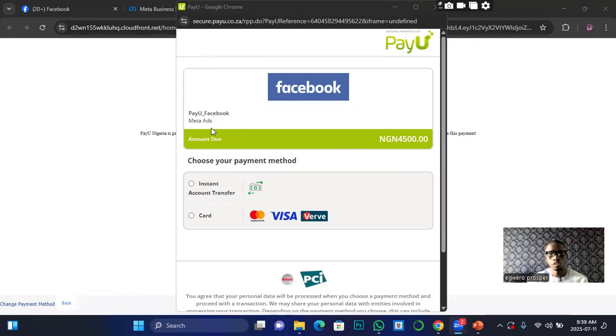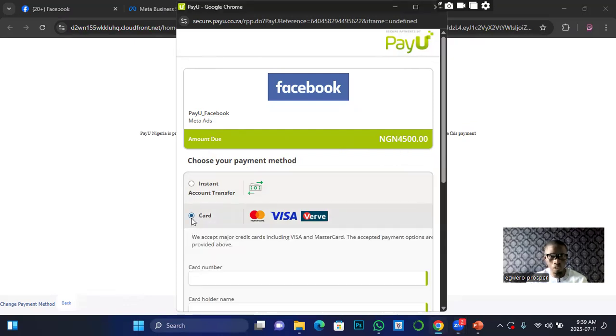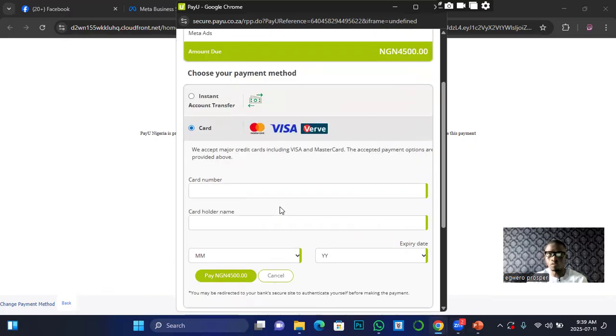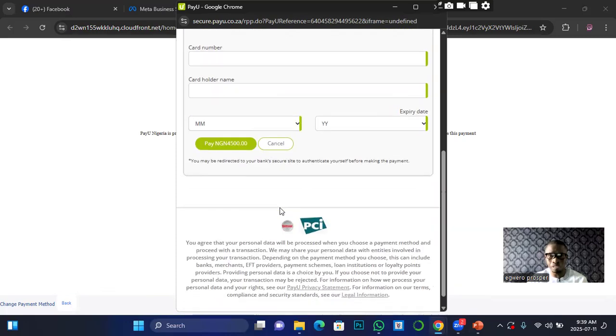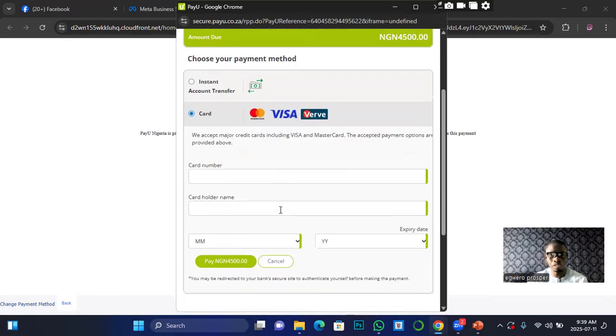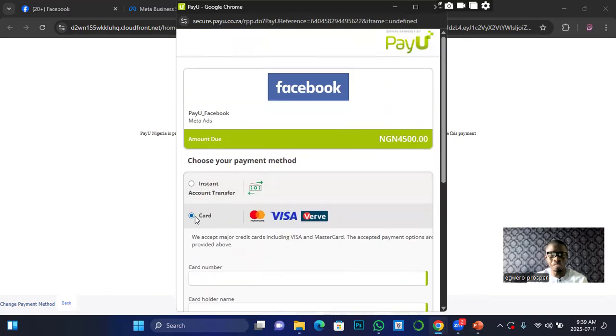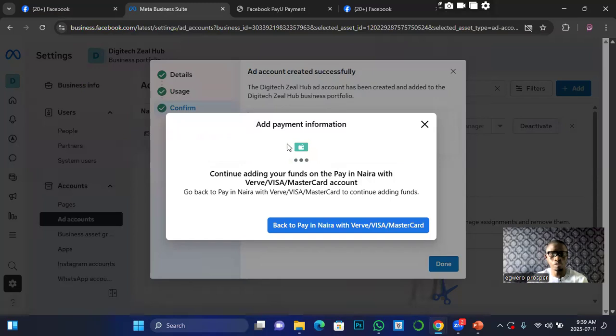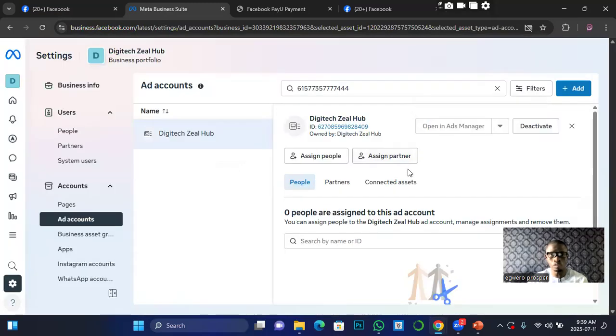Are you following? What is the title here? Meta ad. Now, you are starting the ad with, this is 4,500, right? So if I click on card, it asks me for the card details. Now, we have already set up, I think it has detected that I have the details, because if I activate it, it means that I'm ready to make the payment now. You understand? But let me go back to this and exit this for now. See?